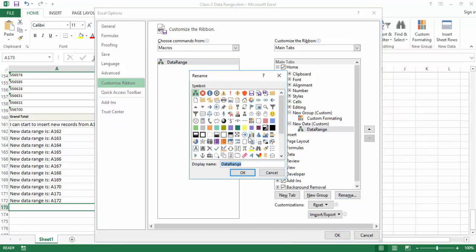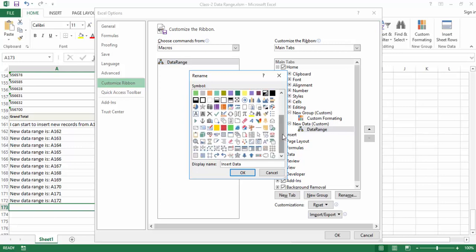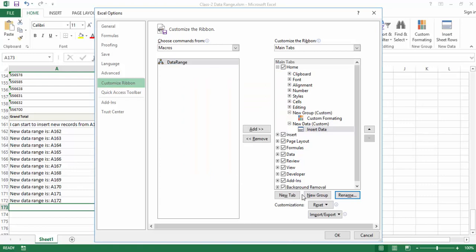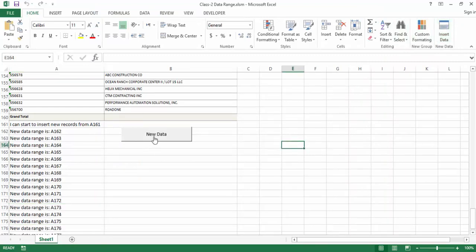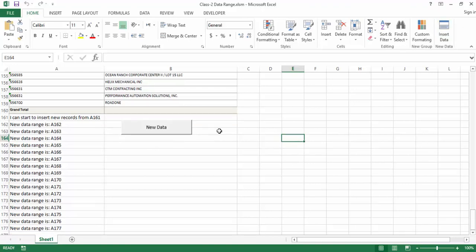We can rename it also, Insert Data, and there you can choose any icon. Let's select one of them and use this one. Okay, and okay. Now wherever we click, it will work the same way as this button is working. So we have two buttons, one on the ribbon tab and one button on the sheet.